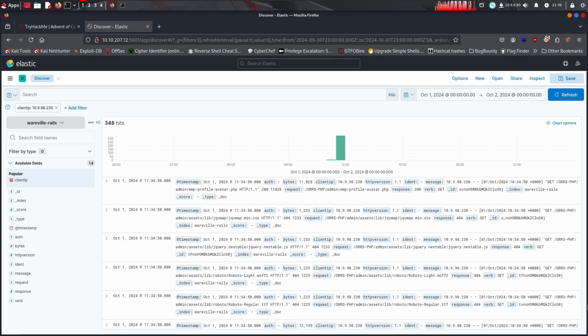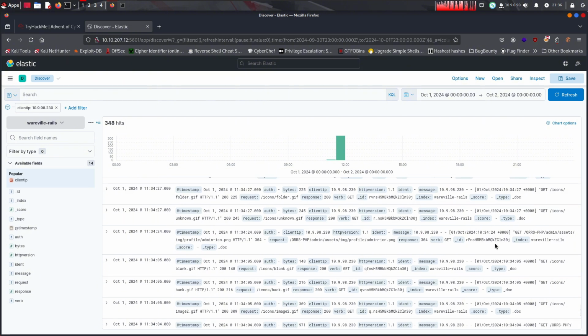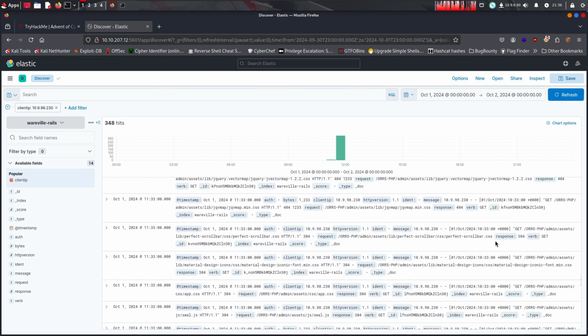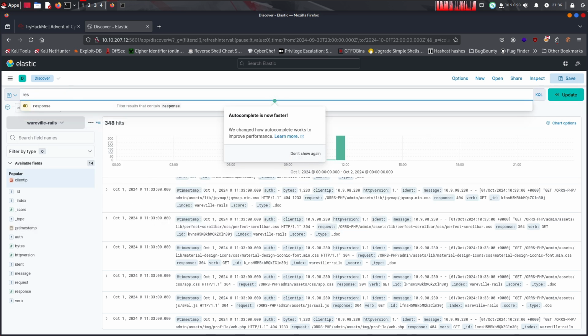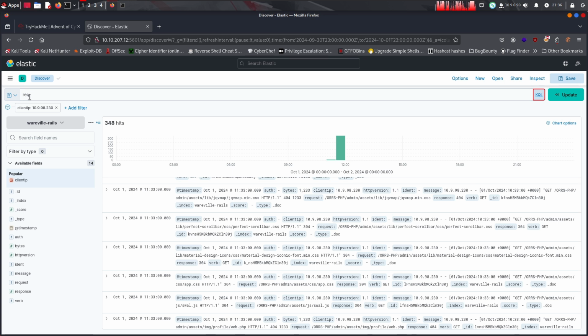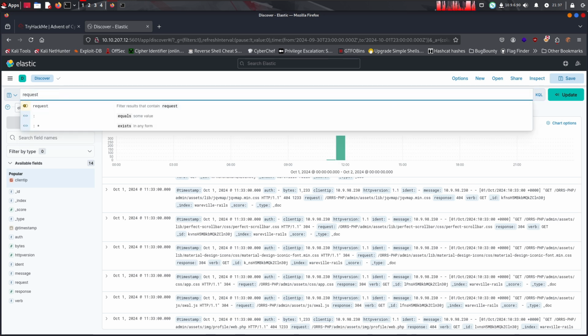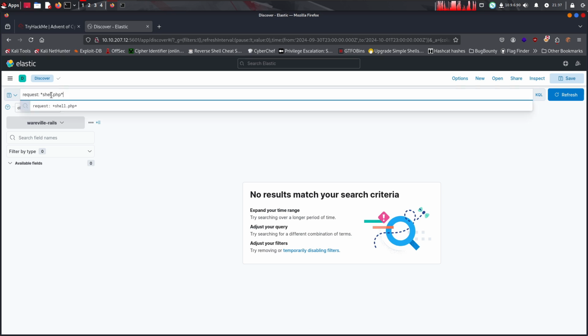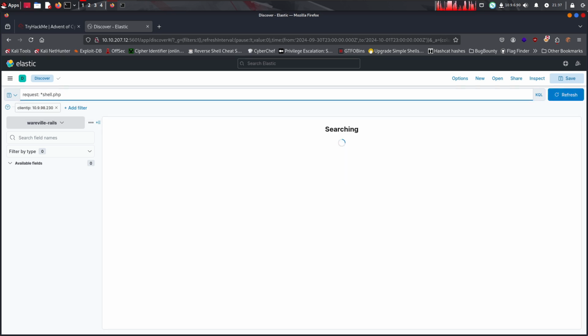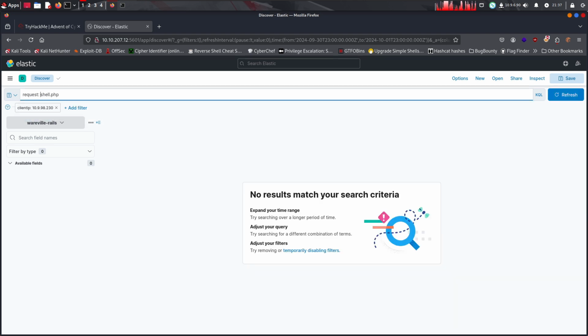Here, we can use the search bar to search for requests that contain something like shell.php, and now you can search. Now it matches my results.